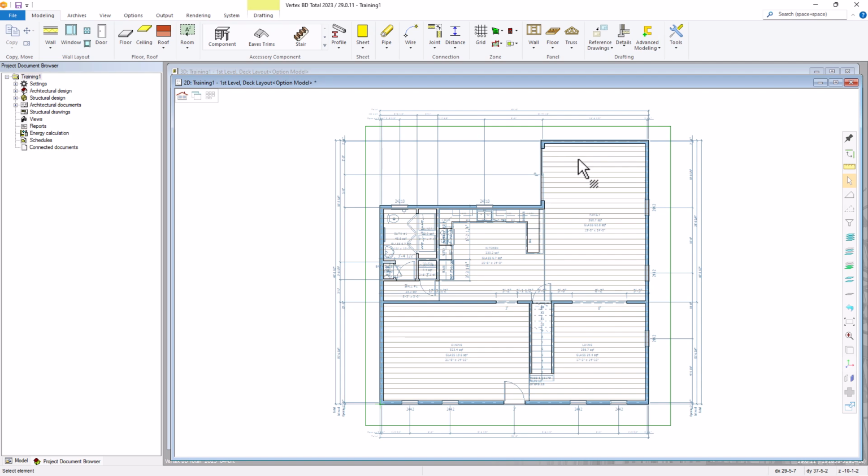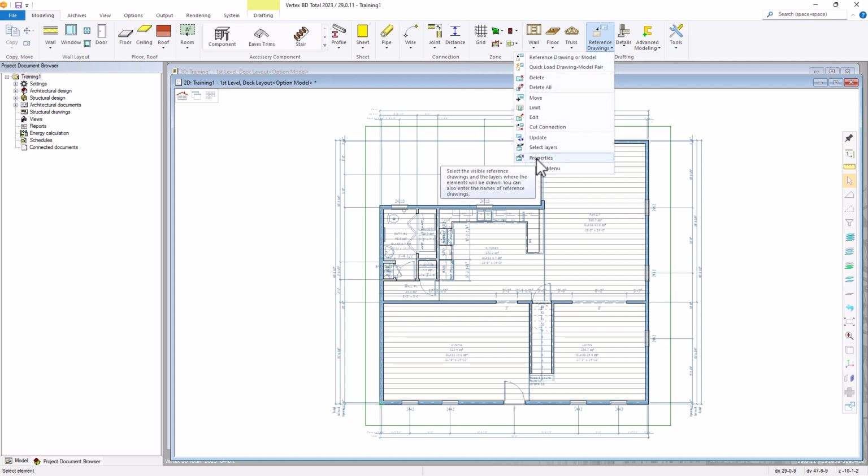Before we start working with our floor framing, we need to set up our wall references. Currently, the main floor level walls are referenced. If we want to see our lower bearing walls or basement walls, we will need to add a reference drawing for our basement level. We'll go up to Reference Drawings. Select Properties to view which reference drawings are available. Click on Properties.